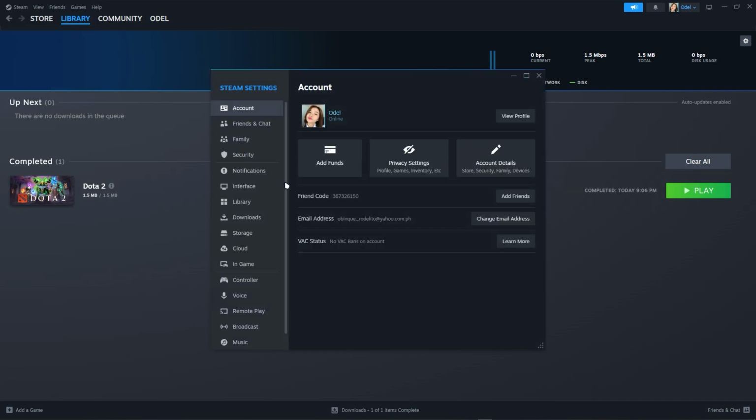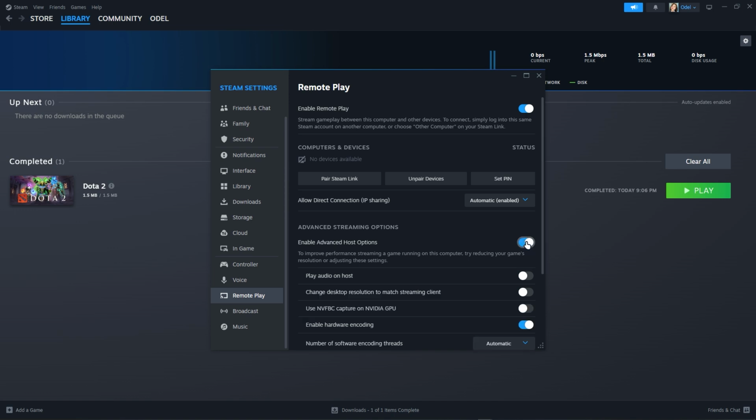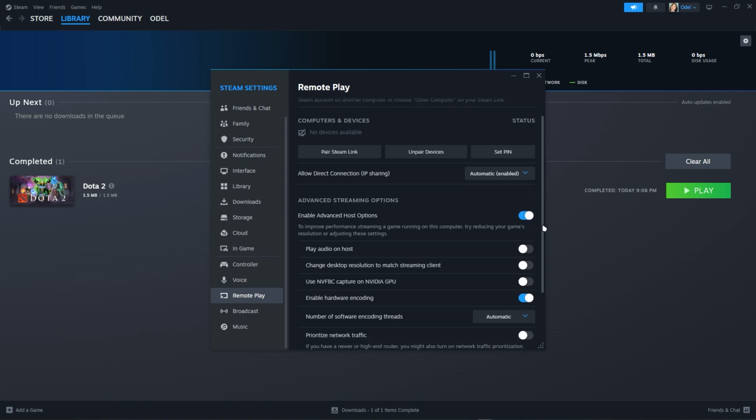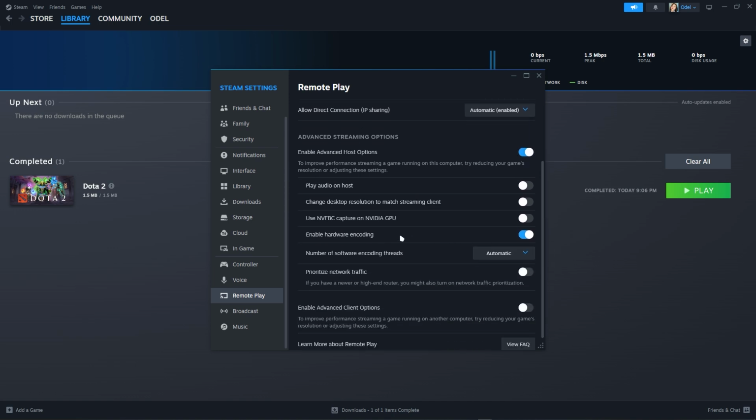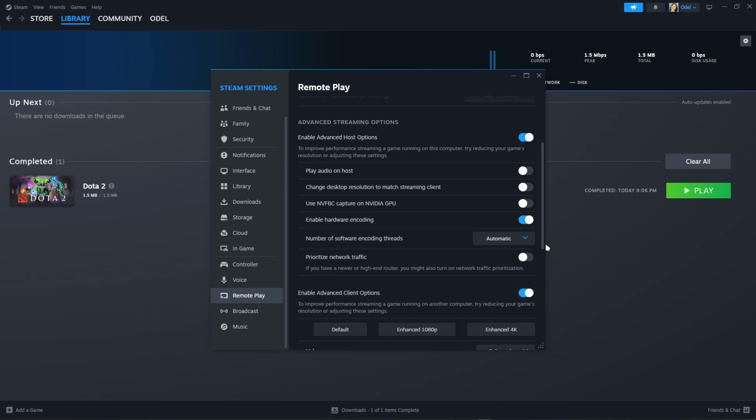Now, navigate to Steam Play or Remote Play. If you can see Remote Play, just click this. And once you're in here, you should click Enable Advanced Host options, and you should enable your hardware encoding. And also, if you have an NVIDIA GPU, you should click on this as well. If you are streaming a game running on another computer, you should click this as well.